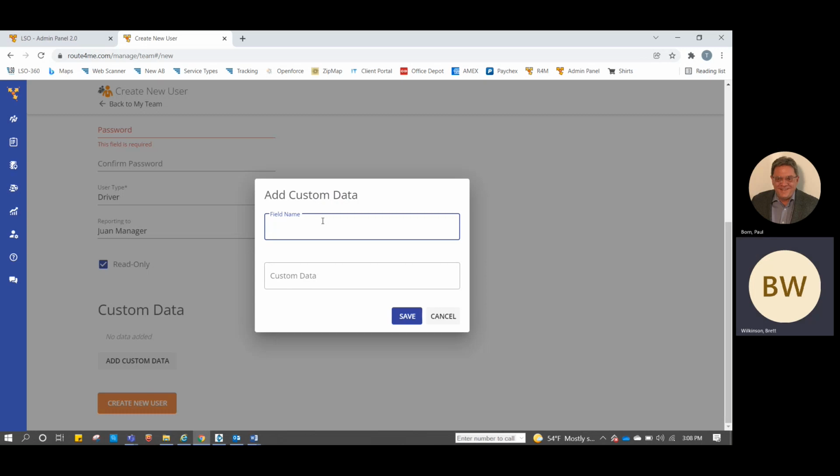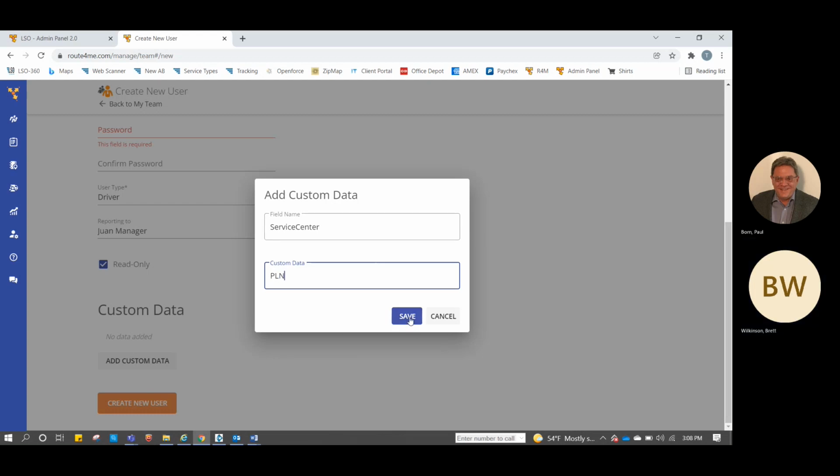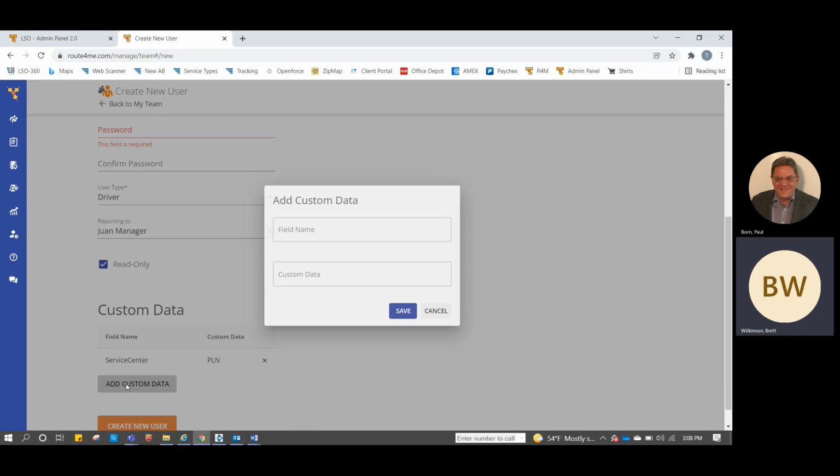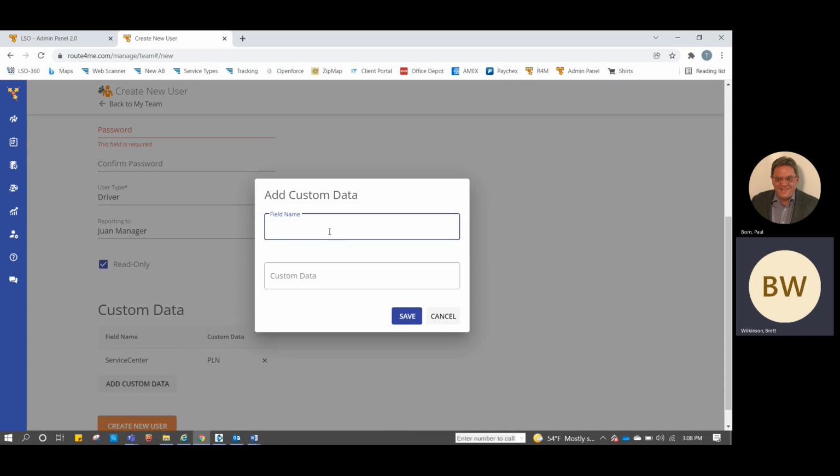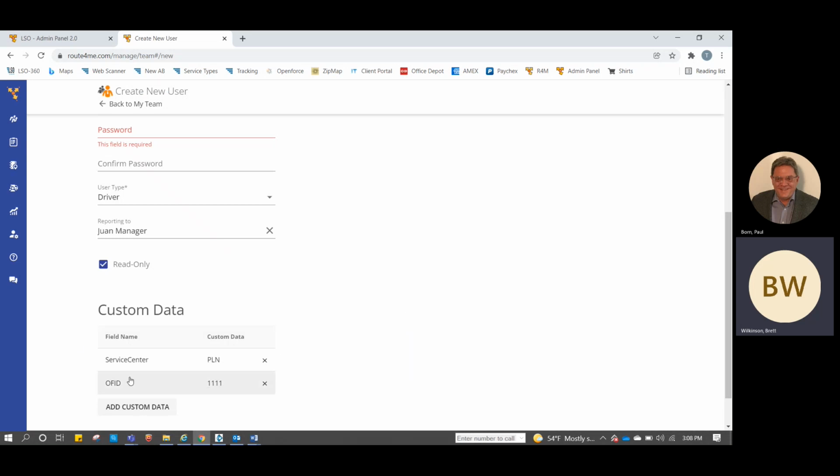You're going to start with service center, capital S, capital C. And then for example, where I'm in Plano, it's going to be capital PLN, save. And then add custom data, same thing, except it's going to be OFID, all caps. And then it's going to be whatever their Open Force identification number was that was given to them after they completed the compliance. So we'll just do that for example. This is how it should look.